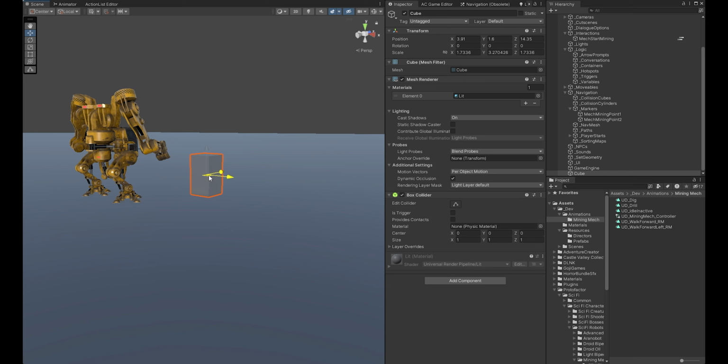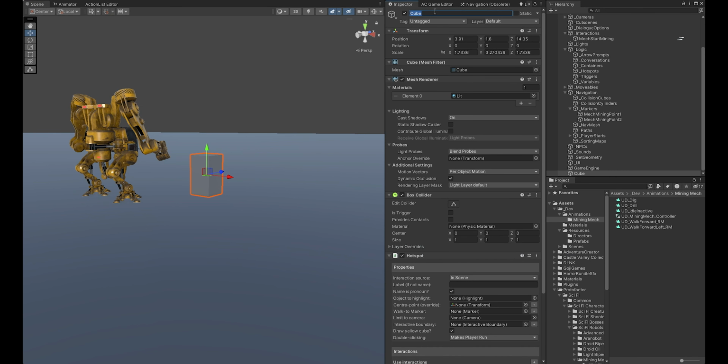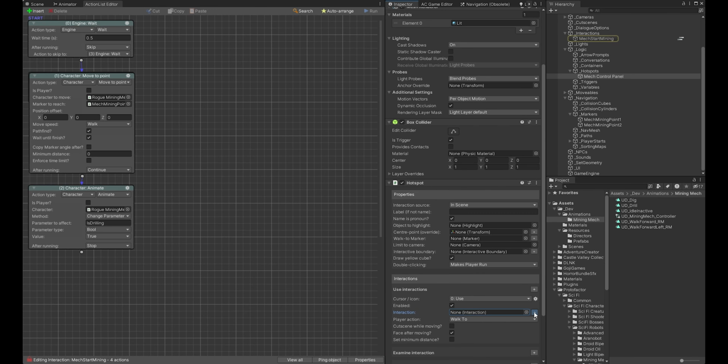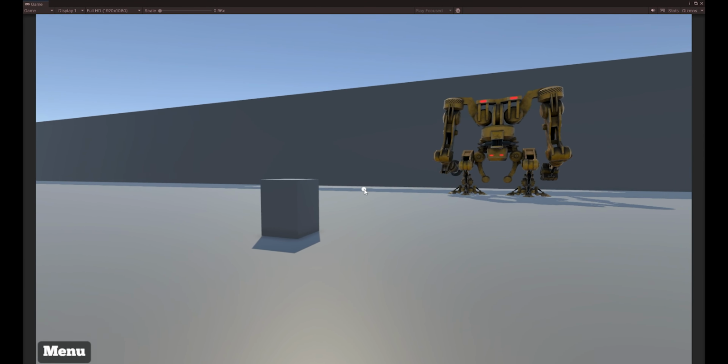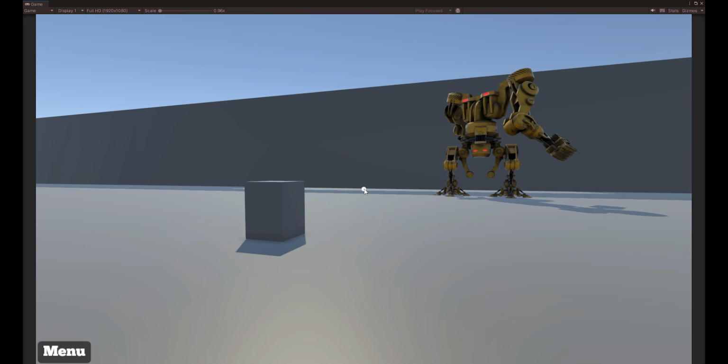In order to trigger this interaction, we need what's called a hotspot. This is just something that the player can go and interact with. So for now, I just threw in a simple cube, threw the hotspot on it and connected it to that interaction. And this is what it looks like. You click the hotspot and he walks up, starts drilling. Simple as that.